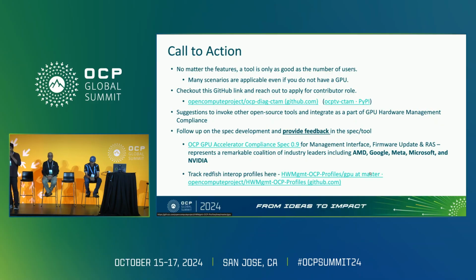And apart from just investing in CTAM, if you have ideas about other tools, like the Redfish interoperability profile, which is one of the things the hardware management group developed, we've now built a test scenario in CTAM for that. So if you have ideas on how we can leverage open source tools in CTAM, we're happy to hear that. Again, like I said, it's a feedback loop between the tool and the spec. So please use the tool to poke at and provide feedback on the spec.